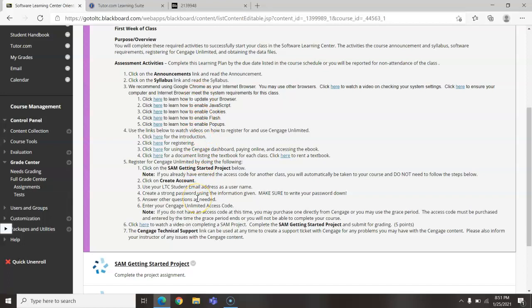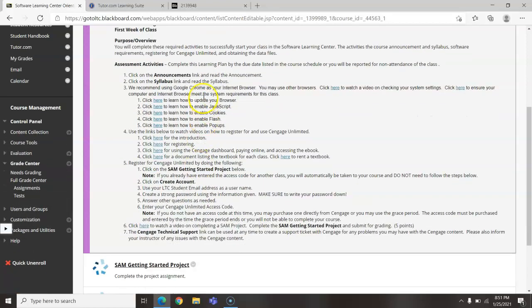So for the orientation, again, a lot of this is just kind of checking to make sure everything's working on your computer, to make sure that the Cengage piece is going to work. So if you have not used or created your Cengage account, this is going to be really important right now, because you need to get in there and get your code registered.